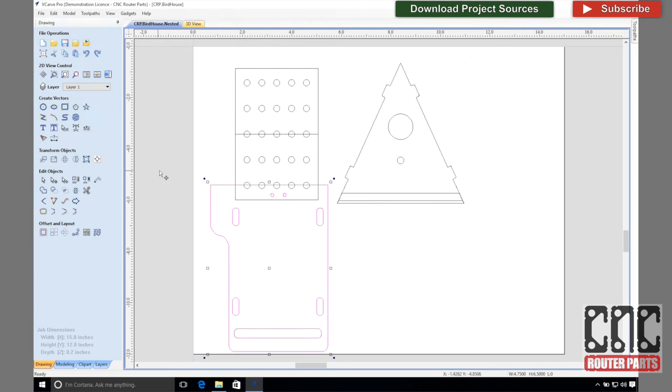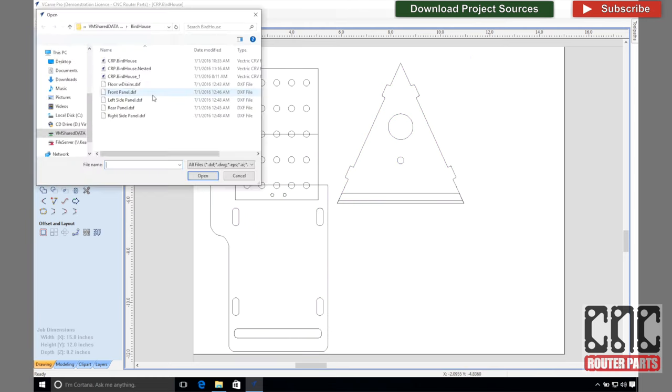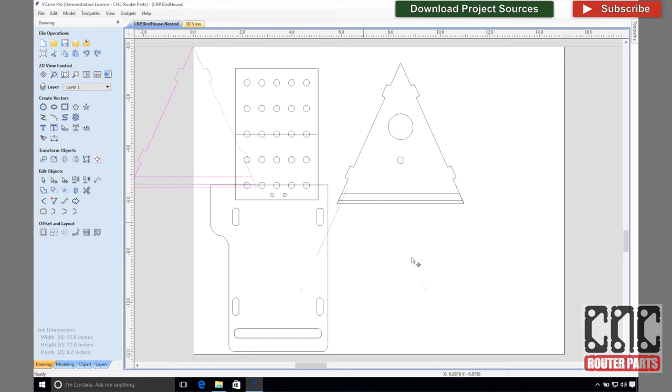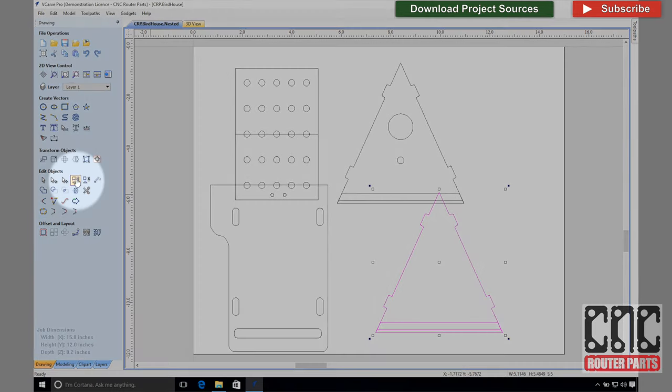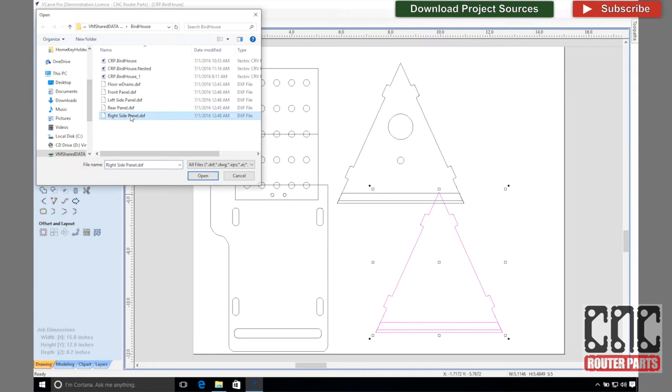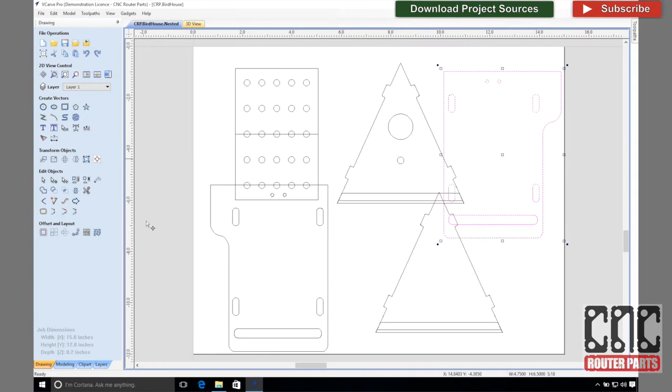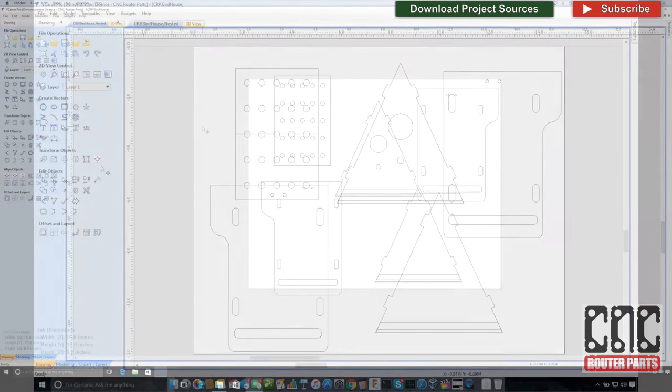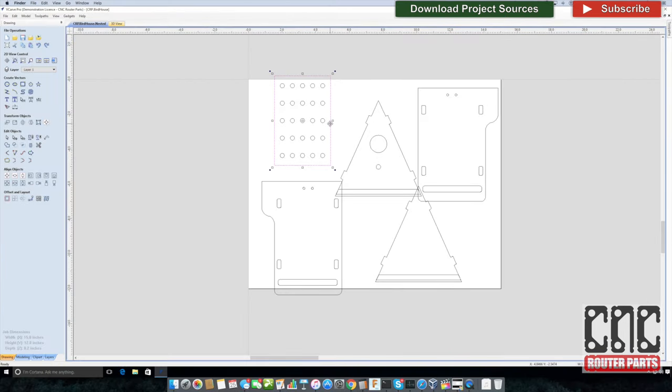As I import the panel drawings, I position them on the canvas. And while they are still selected, I used a group command to bind the panel's vectors together, such that nesting will preserve their geometric relationships. Otherwise, you can create groupings on the fly by multi-selecting vectors and using the group command.